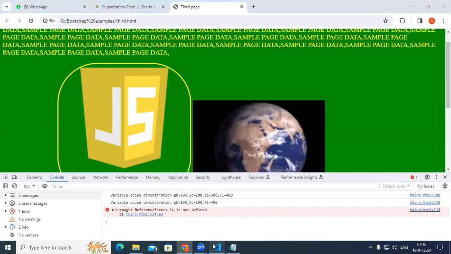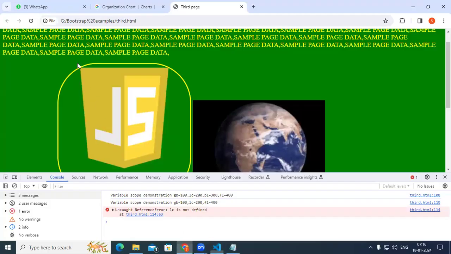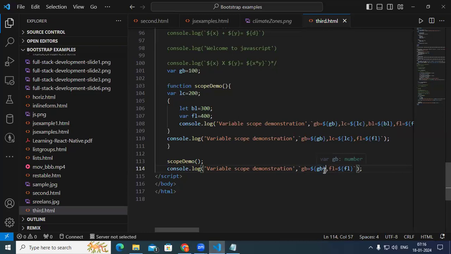LC is not defined. The reason is that LC is part of the scope demo, but where I'm printing here is outside the scope of the scope demo. Therefore, LC is not available. FL is also not available. Suppose I remove LC, then I try to print FL. In this case it says FL is not defined, it's not available. Remove the FL as well here.